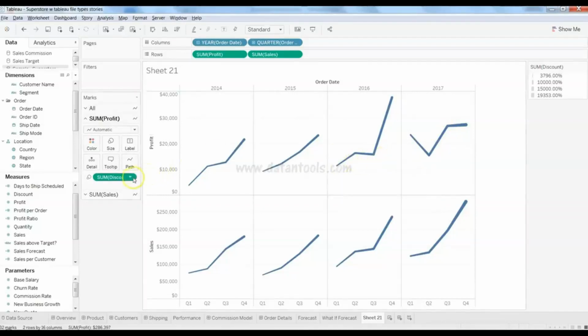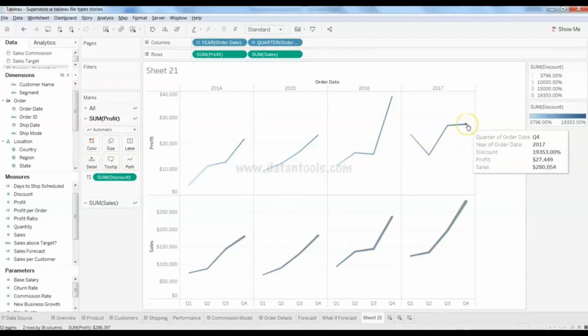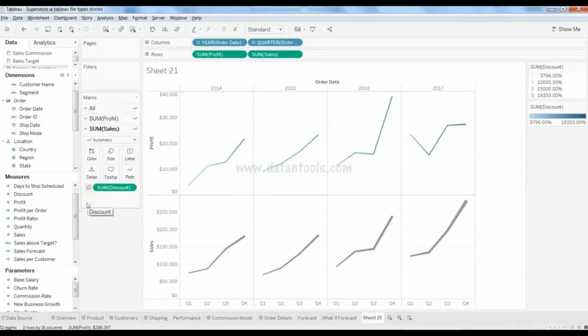Apart from size, you can put it on the color, and wherever the color is dark, that means more discount, and if the color is not dark but a little bit light, that means less discount. So that's how you can make your chart much more intuitive and meaningful for your end user, so that they have a good understanding about what you are really trying to show in these different sections. So that's pretty much all I have for you in the discrete line chart, and I will meet you in the new video with a new topic.